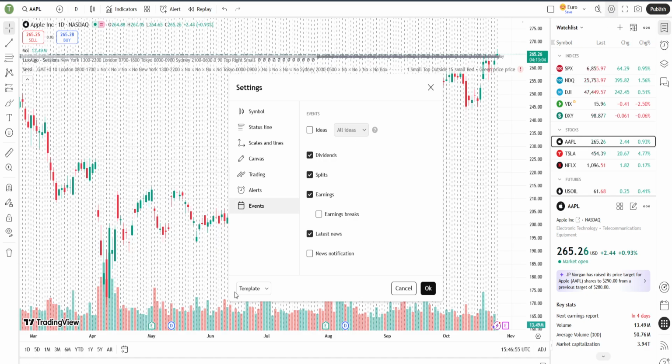This is your gateway to customizing various features of your chart. It's where all the magic happens, from changing themes to adjusting scale and background. However, today we're focused on returning everything to its default state.